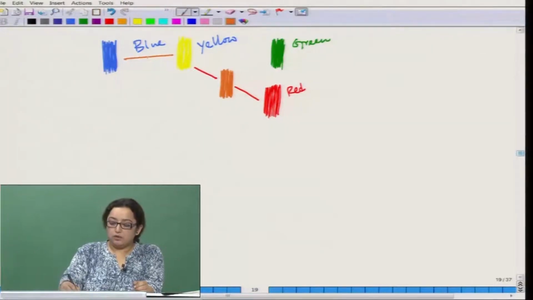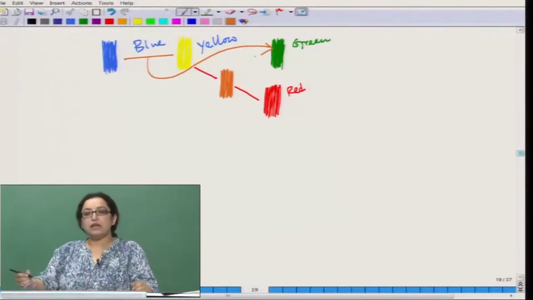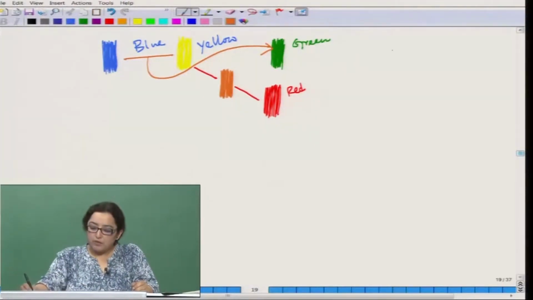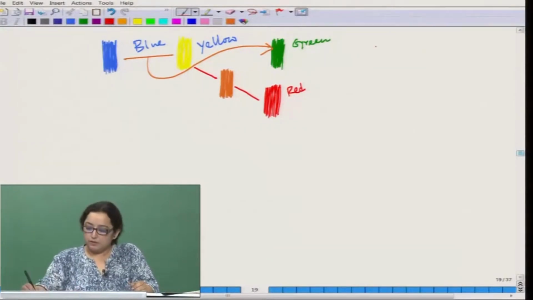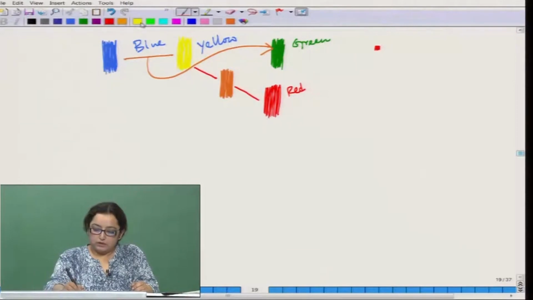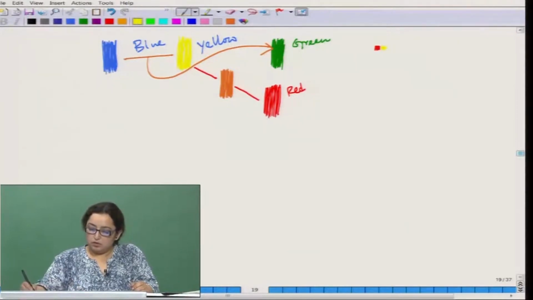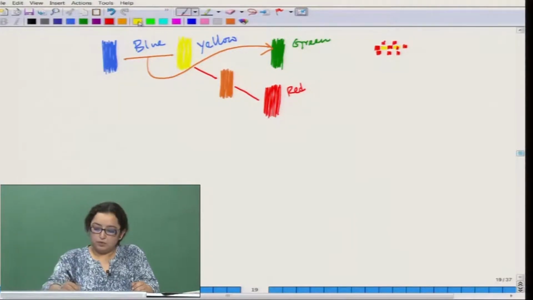Blue and yellow will produce green. So, these are the interrelationships. So, when we have a visual area with red and yellow side by side, red, yellow, red, yellow, more red, more yellow.